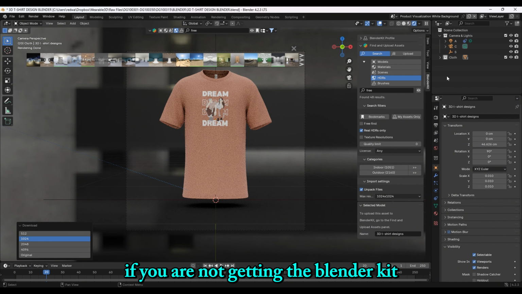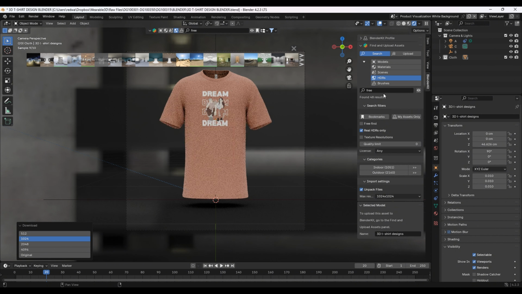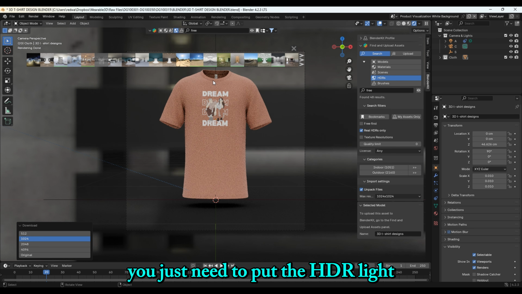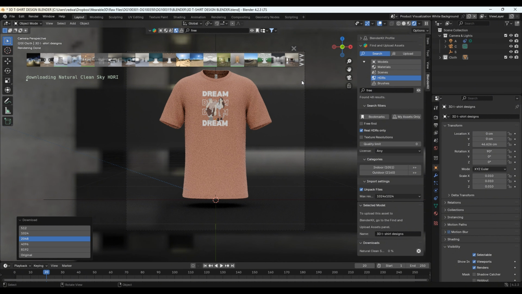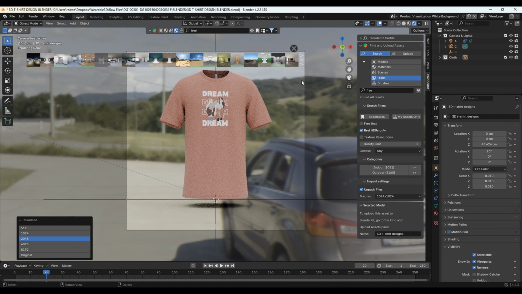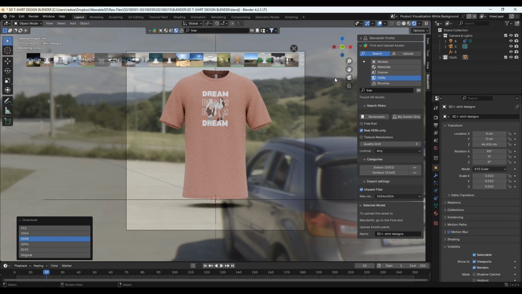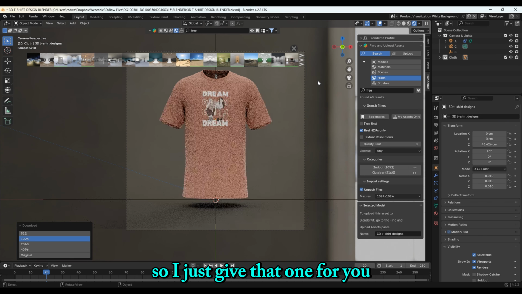If you are not getting BlenderKit, you can see any video to get help with BlenderKit. We will get different kinds of render results. We just need to hook up the HDR light so you can see the result. Which one comes out good with your t-shirt? Just add this. I can take the basic one. That is really good for all files. So I just give that one to you.